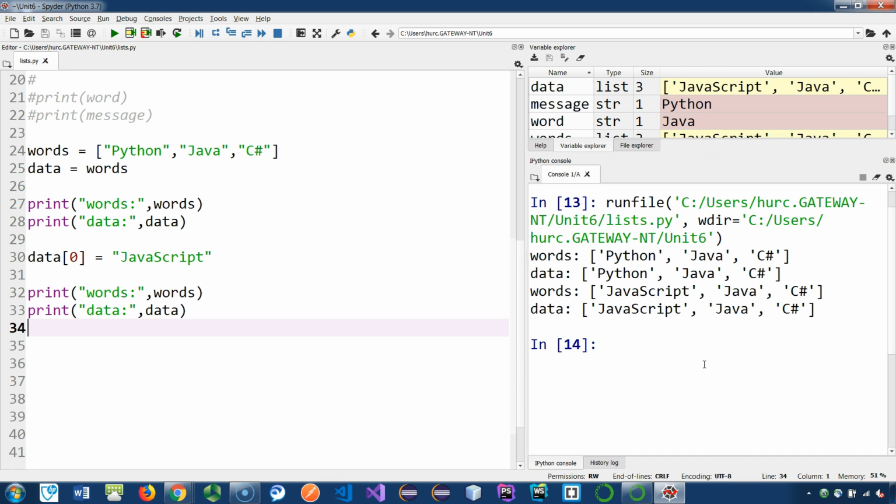Right? I did not change words. I only changed data's 0 element to JavaScript. But when I print it out, words is also changed. Right? I didn't do anything to words. Okay? So this is mutable data.